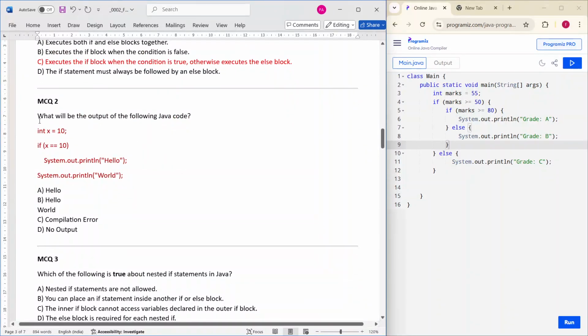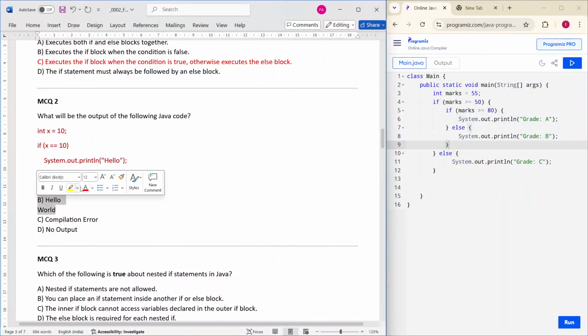Next question: what will be the output of the following Java code? int x = 10; if x == 10. Here 10 equals 10 is true, so the condition is true. So the inside statement is executed, hello is executed, and then world is also executed. So hello world is the output.